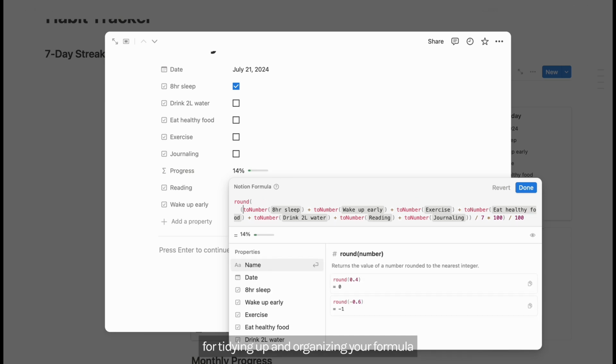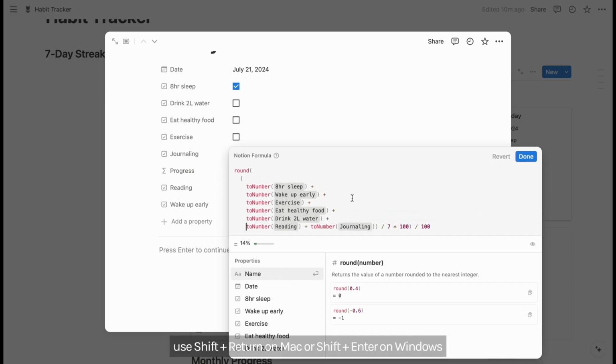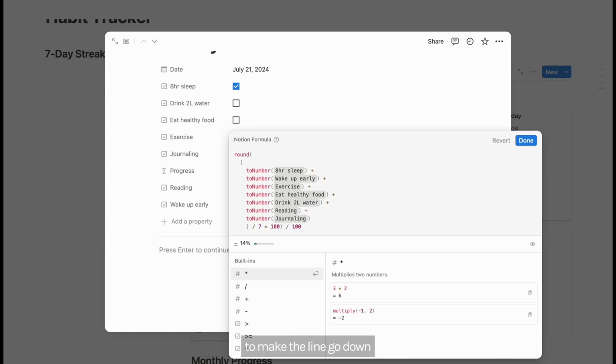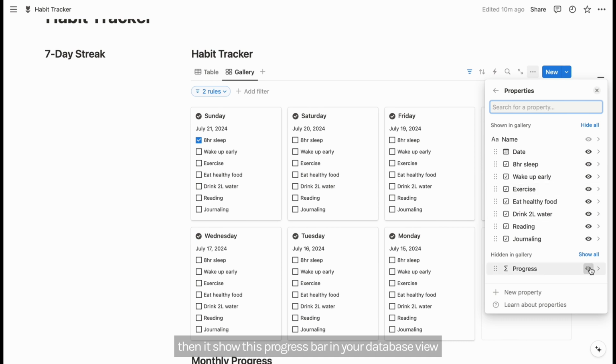For tidying up and organizing your formula, use Shift plus return on Mac or Shift plus enter on Windows to make the line go down. This makes it look nicer and easier to read. Then show this progress bar in your database view.